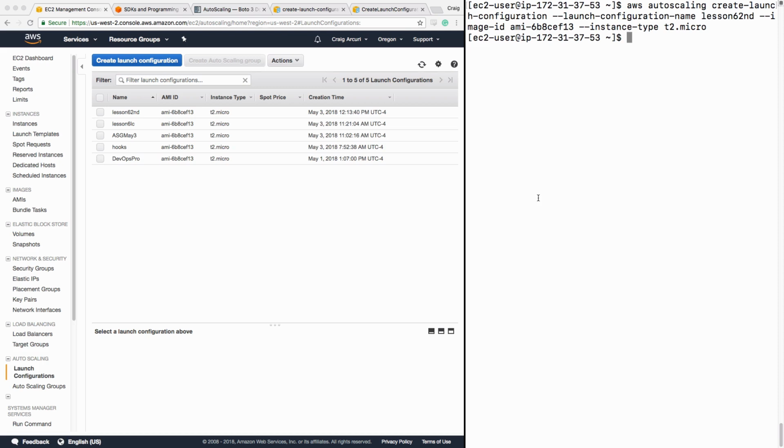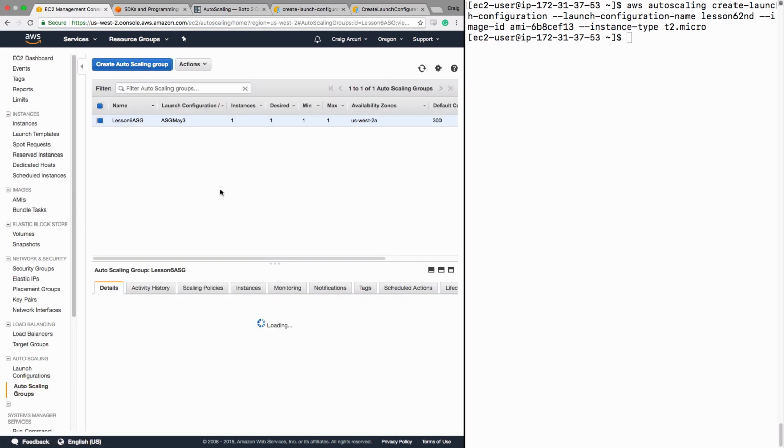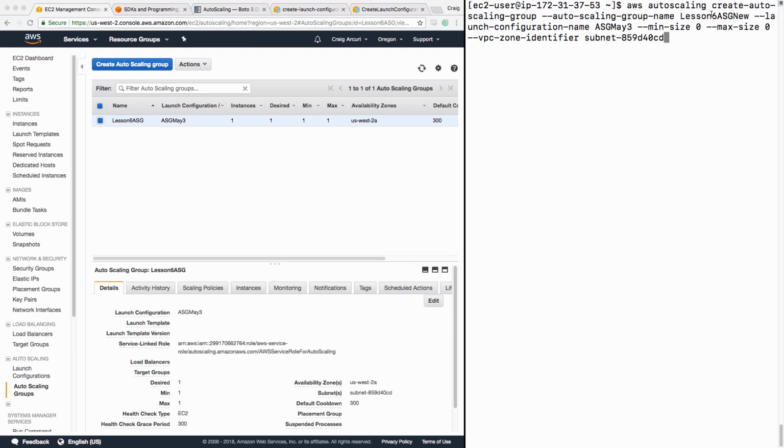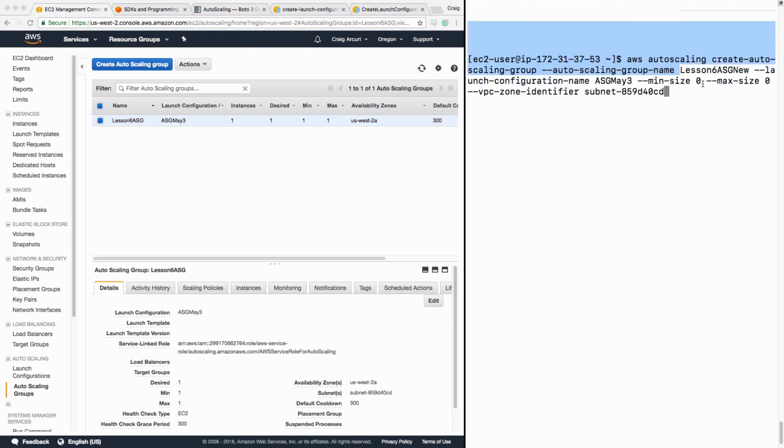All right, so let's finish this lesson creating an auto-scaling group from the CLI. So let's bounce back over to auto-scaling groups. Okay, we provide our context, aws autoscaling, and our command create-auto-scaling-group. We need to provide the auto-scaling group name, lesson 6 ASG new. Launch configuration, we could select any of our 5 launch configurations. I selected ASG May 3rd, min size 0, max size 0. We're not spinning up any instances right now.